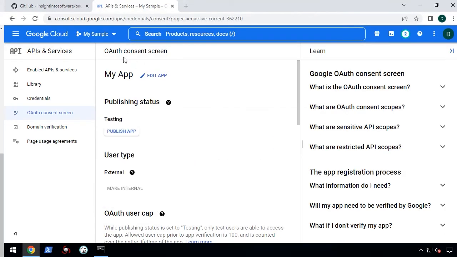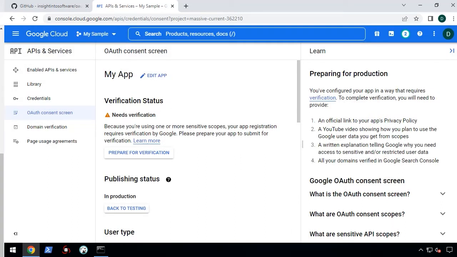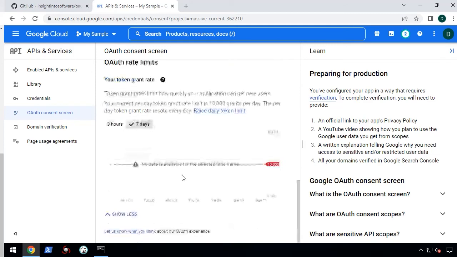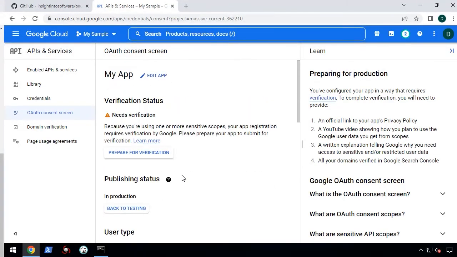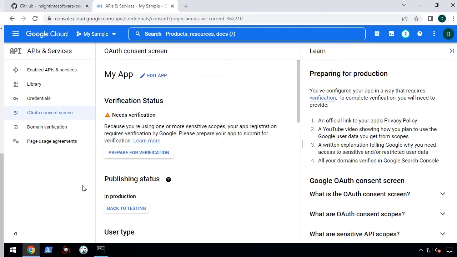And now you're going to see the OAuth consent screen. I want you to just change this to production mode. I mean, you can do this both ways. You can turn this into production mode and use it, or you can just keep it as the test mode and then add the users here. So now we are done with the consent screen.